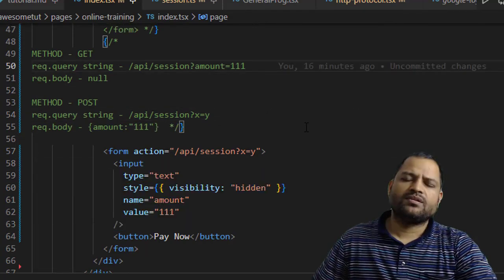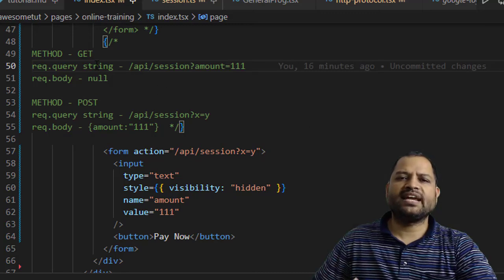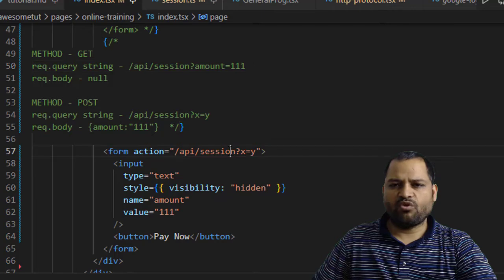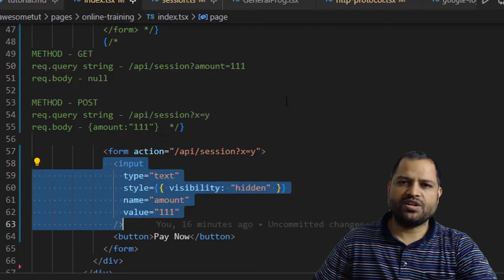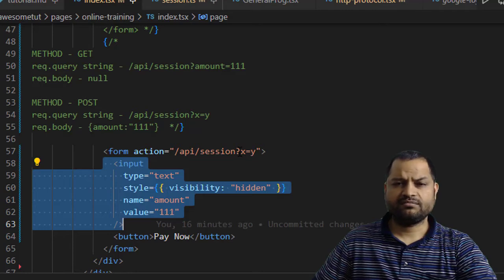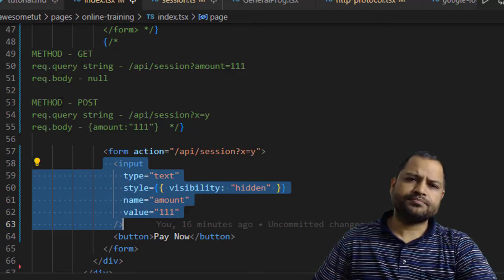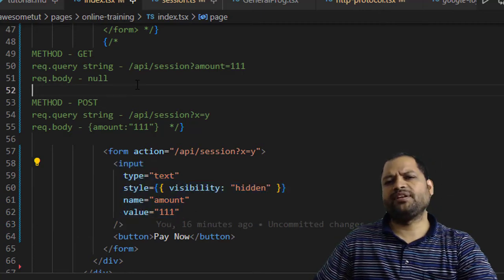Just to summarize, when you are using the method GET, the only data you can pass is in the query string format. If you pass form data, the query string will be replaced by the form data, which you can access from request.query, and request.body will be null.